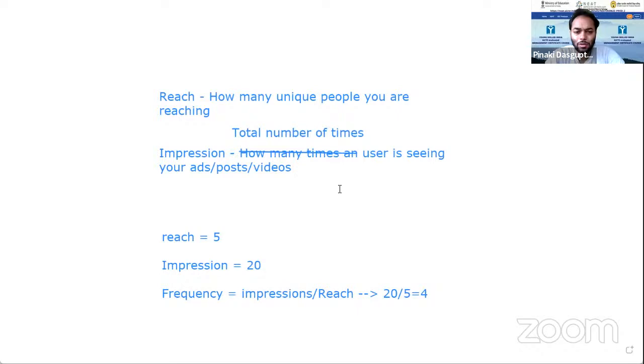So this is the difference between reach, impression, and frequency. Reach is always unique. Impression is not unique. A user can see it multiple times, and those multiple times are the impressions. And each such time we call frequency. This is how reach, impression, and frequency work. It's very important because it is one of the fundamental things of digital marketing. So you have to keep it in your mind.